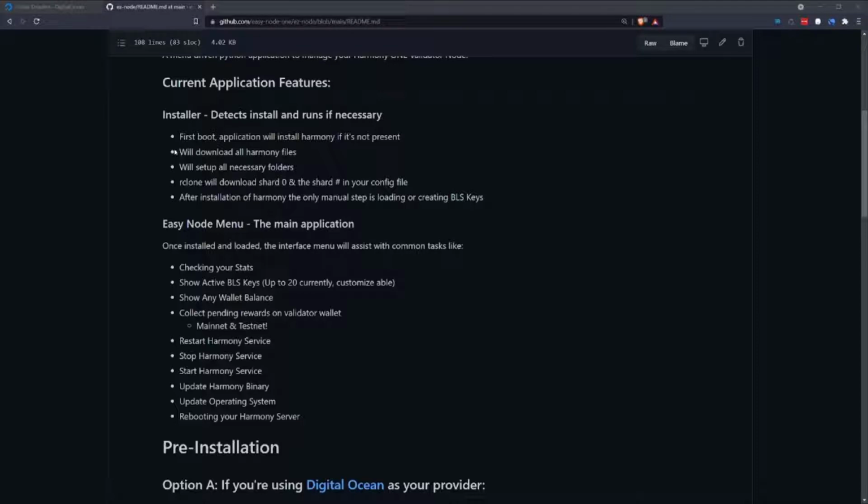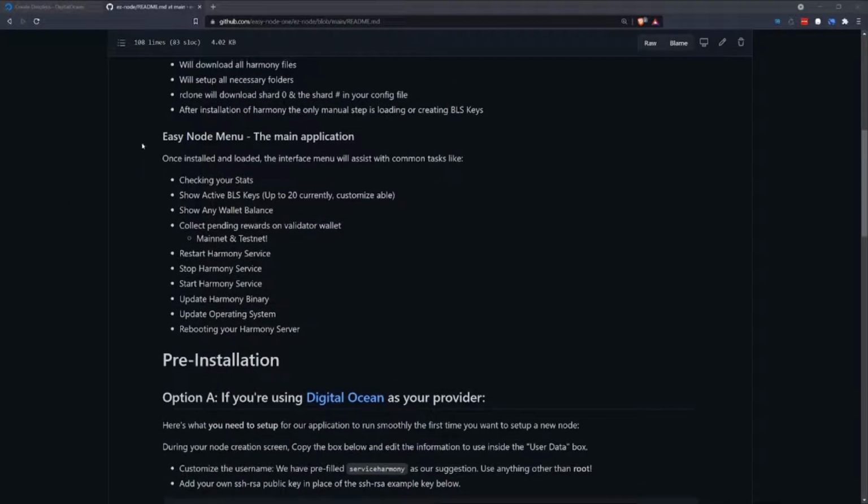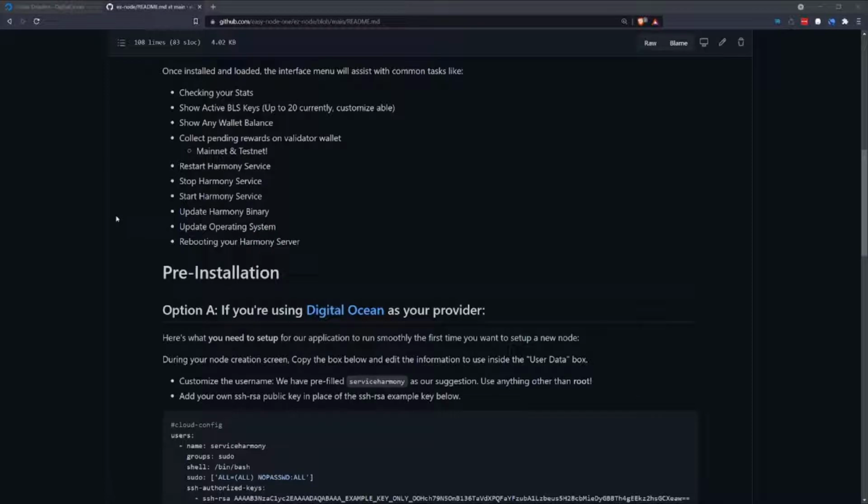From there, we're going to jump down to our EasyNode menu. This is the menu-driven application you'd run on a daily basis to check a bunch of information on your server. Let's check out what that features. When you pull it up, you'll see a lot of familiar things like your stats on top, and then options to check your stats, show your active BLS keys, show any wallet balance on the blockchain, collect your pending rewards on your validator on mainnet or testnet, restart, stop, start, update your Harmony binary, all of those things, update your Ubuntu operating system, and you can also reboot your Harmony server right from the menu.